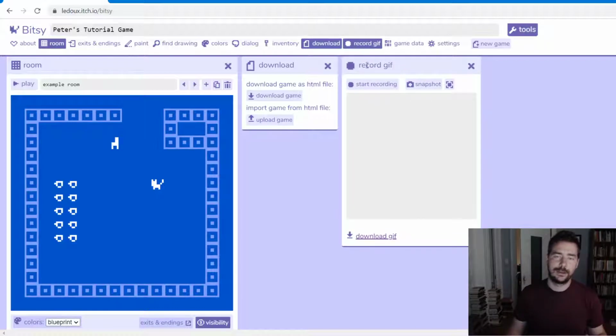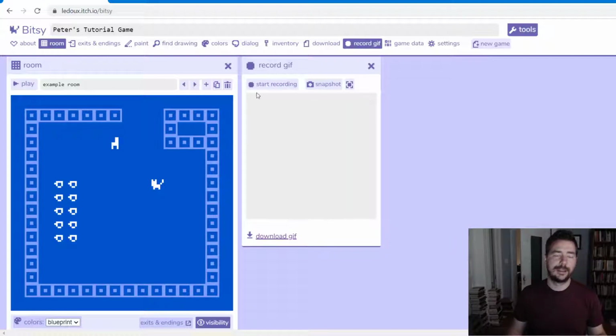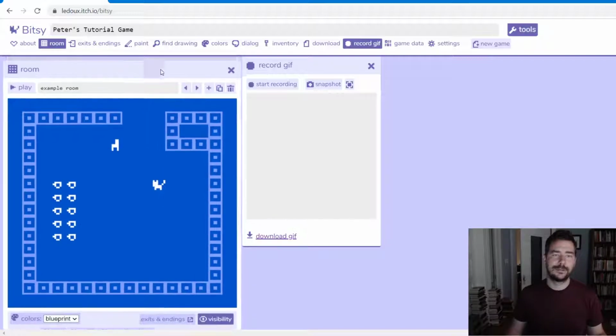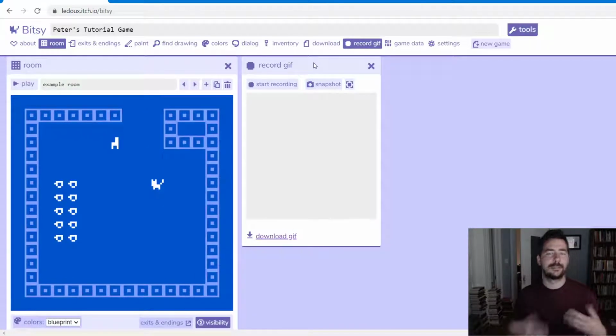The second thing you can do is you can record a GIF. So this is useful if you want to show a small section as a preview of your game, especially if you're going to upload it to a website like itch.io, where you can share games with a broader community really easily. And if you want to do that, that's an option for this assignment as well.